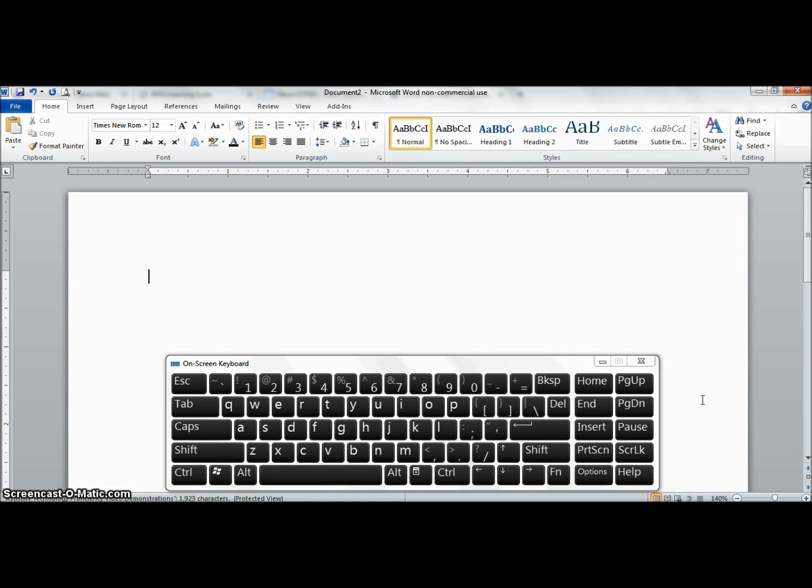This is a feature that is actually built into PC computers. I already have it pulled up on my computer, but to find it, you would just go to the Start menu, click All Programs, Accessories, then Ease of Access, and it's called the on-screen keyboard.